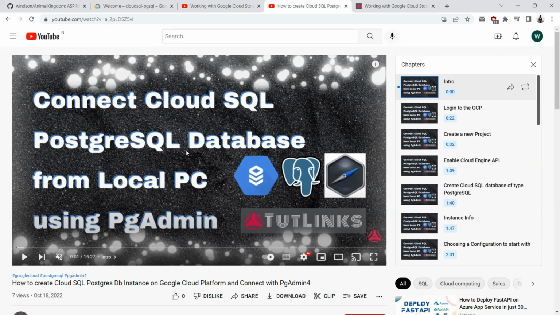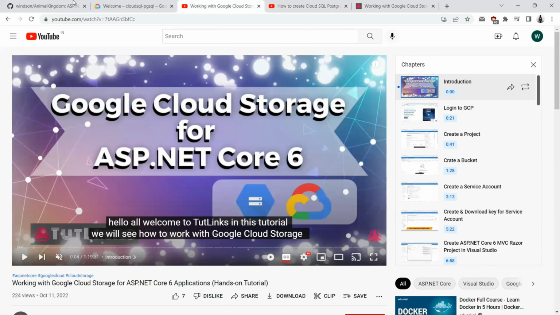Also, I have made a very clear tutorial on how to create a Cloud SQL PostgreSQL instance on Google Cloud Platform and connect it from your local PC via pgAdmin. So with those reference tutorials in place, we will proceed with our journey.